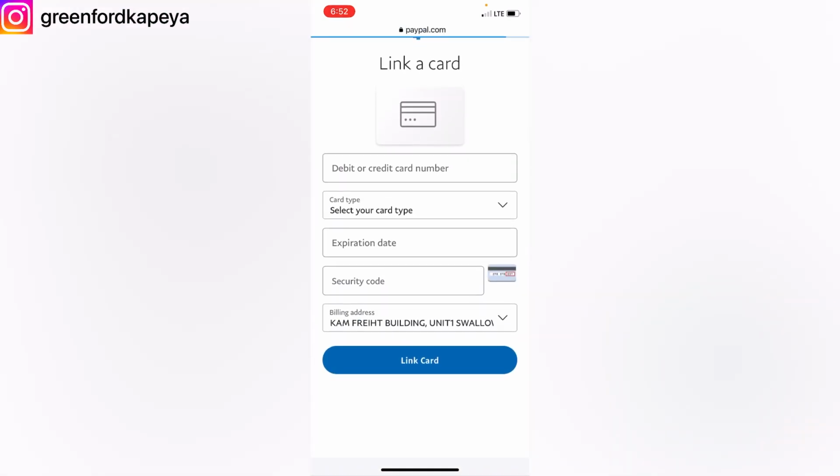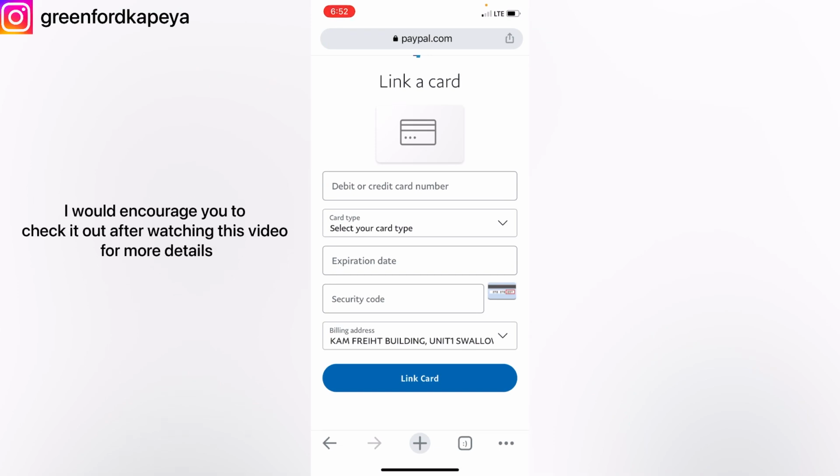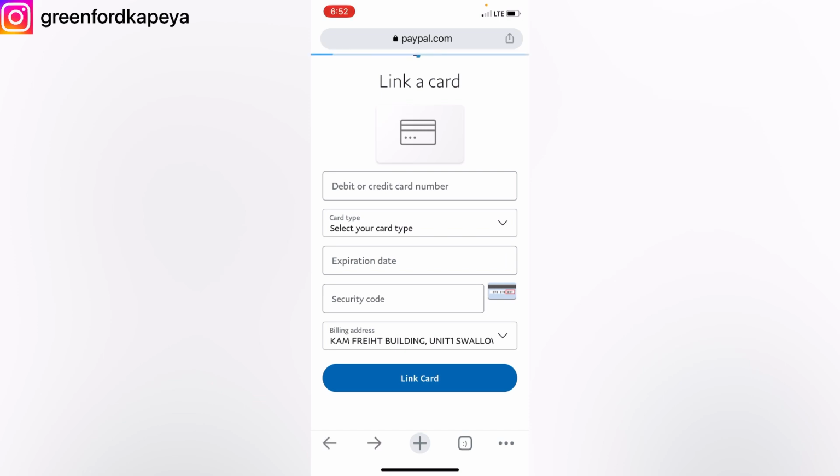Okay, and then you'll be brought to this dashboard where you get to enter your credentials. So in the video that I created, I explained each and every step to help you minimize errors when you're linking your bank card to your PayPal account. So I'll go back and show you some more features.